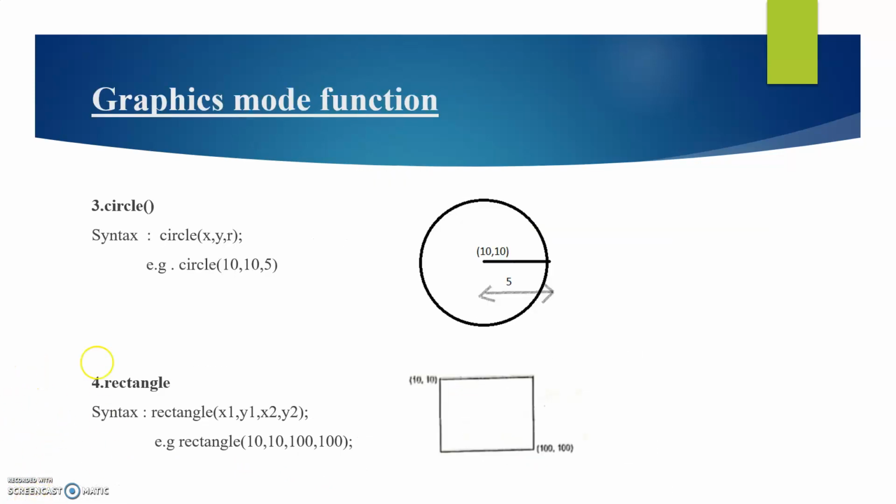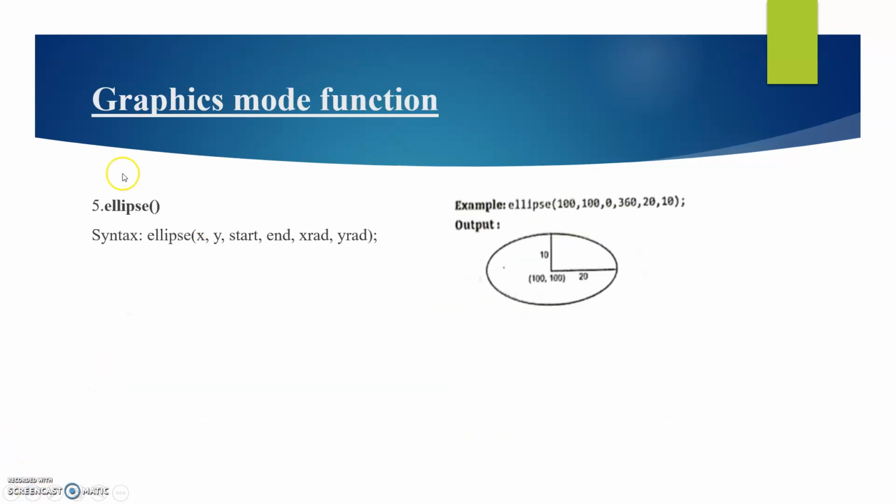Then the next graphics mode function we have to study is the ellipse. Syntax is ellipse in bracket x comma y, where x comma y are the coordinates of the center of the ellipse, comma start comma end. Start and end are the starting angle and end angle. Here x rad is the radius of the ellipse along the x-axis, and y rad is the radius of our ellipse along the y-axis.